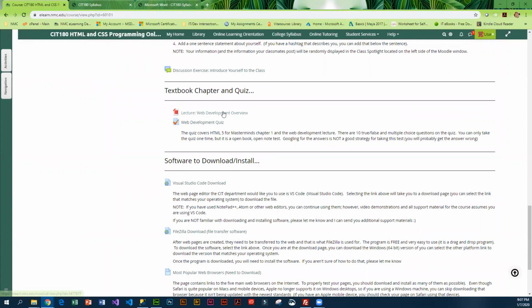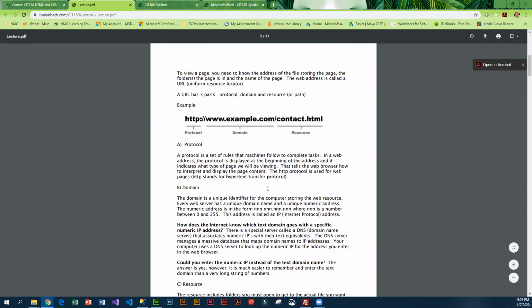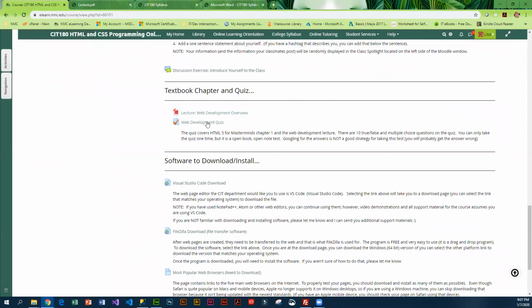The next thing you're going to want to do is read through this lecture on web development. It just gives you the big picture of web development. And once you're done with that, you're going to want to take the quiz. Now this covers chapter 1 in the book in addition to this lecture. And if you haven't purchased the book yet, you still should be fine. You should be able to come in and do this quiz and still pass, and hopefully, you'll still get all of the points.